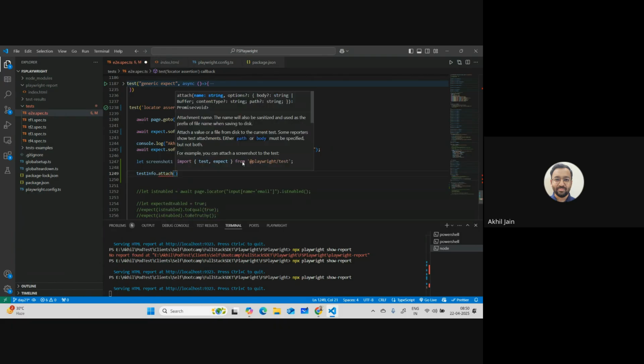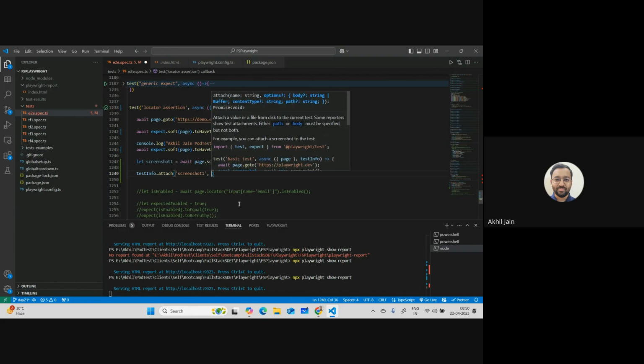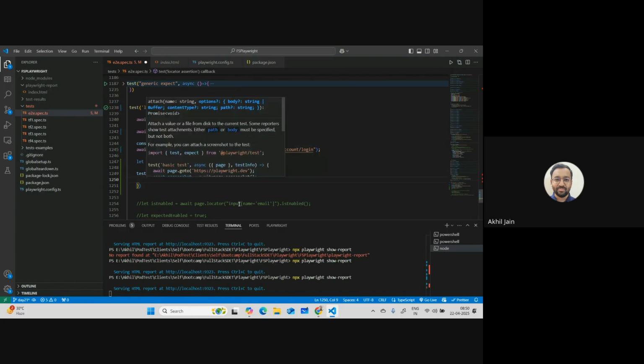Okay, dot attach. Here you will have to give the name to it, right, and then you will have to give some information. So what you will do is attach. Let me give a name. So I'll say image, or let's say screenshot one, let's say, right? I'm giving any name, and then you have to give the path of it.